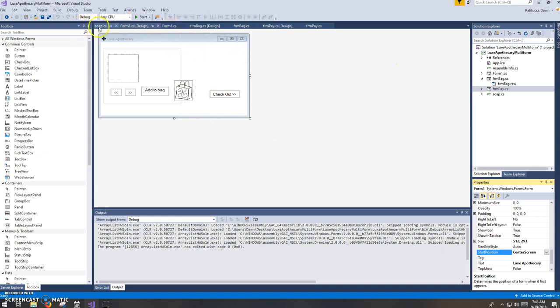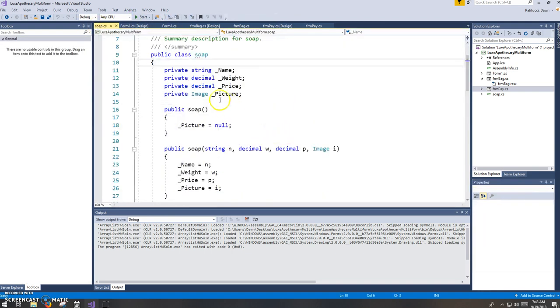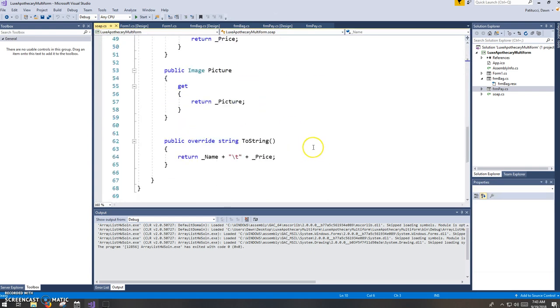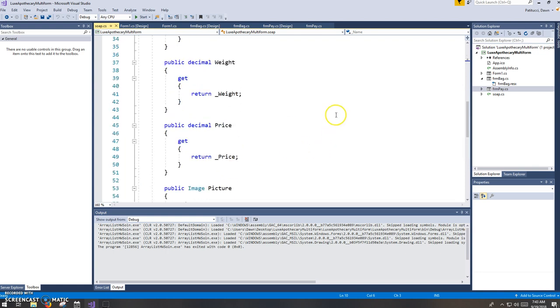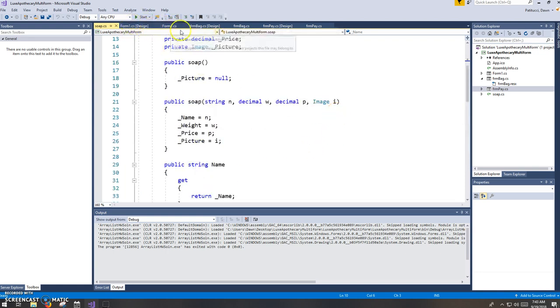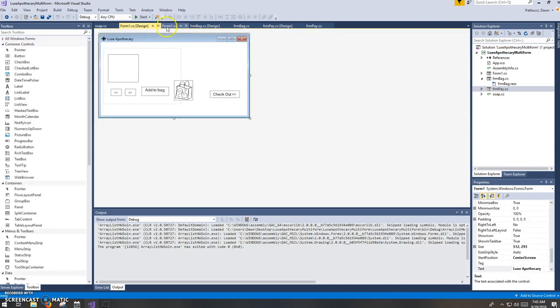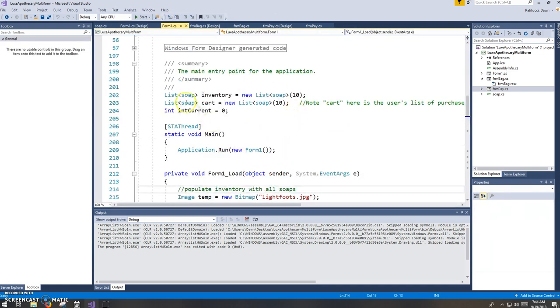And basically, I'm starting with a soap class with just some basic information, the name, the weight, the price, and so on, and just some property blocks, and I've overloaded ToString. So in the first form here, I've got a couple of lists. So this is the main form, and we have the list of the full inventory of products, and then the user's cart or bag, which is another list of type soap that would reflect what the user wants to purchase.